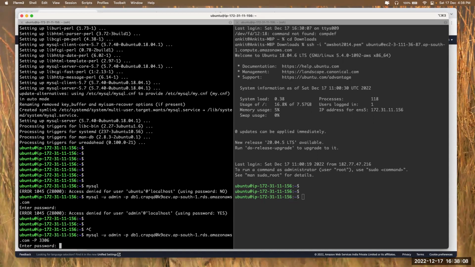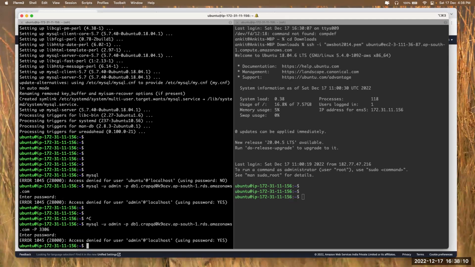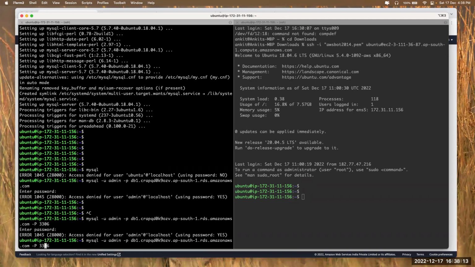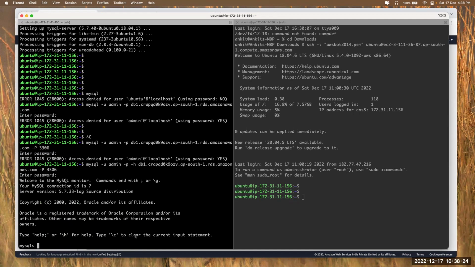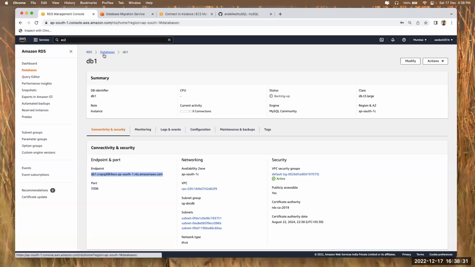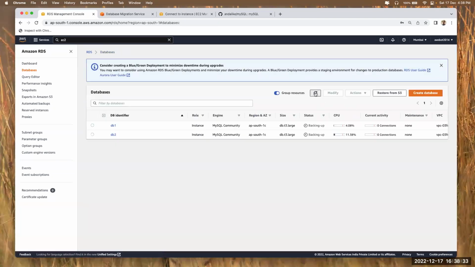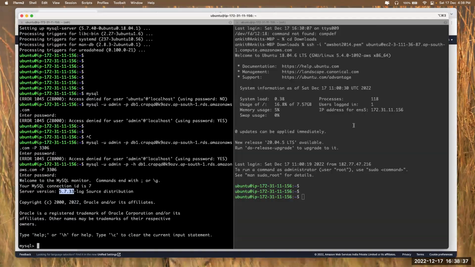It will ask me for the password. I have entered the password. That's bad. Oh, I forgot to give the host name, -h. Done. I knew because it said admin at localhost. That is how I knew that something was missed out. If everything is good, I have actually connected to it. And if you pay attention, 5733. If you go back to databases and refresh it, it will start to show you CPU utilization. Anyways, I have connected with the database.